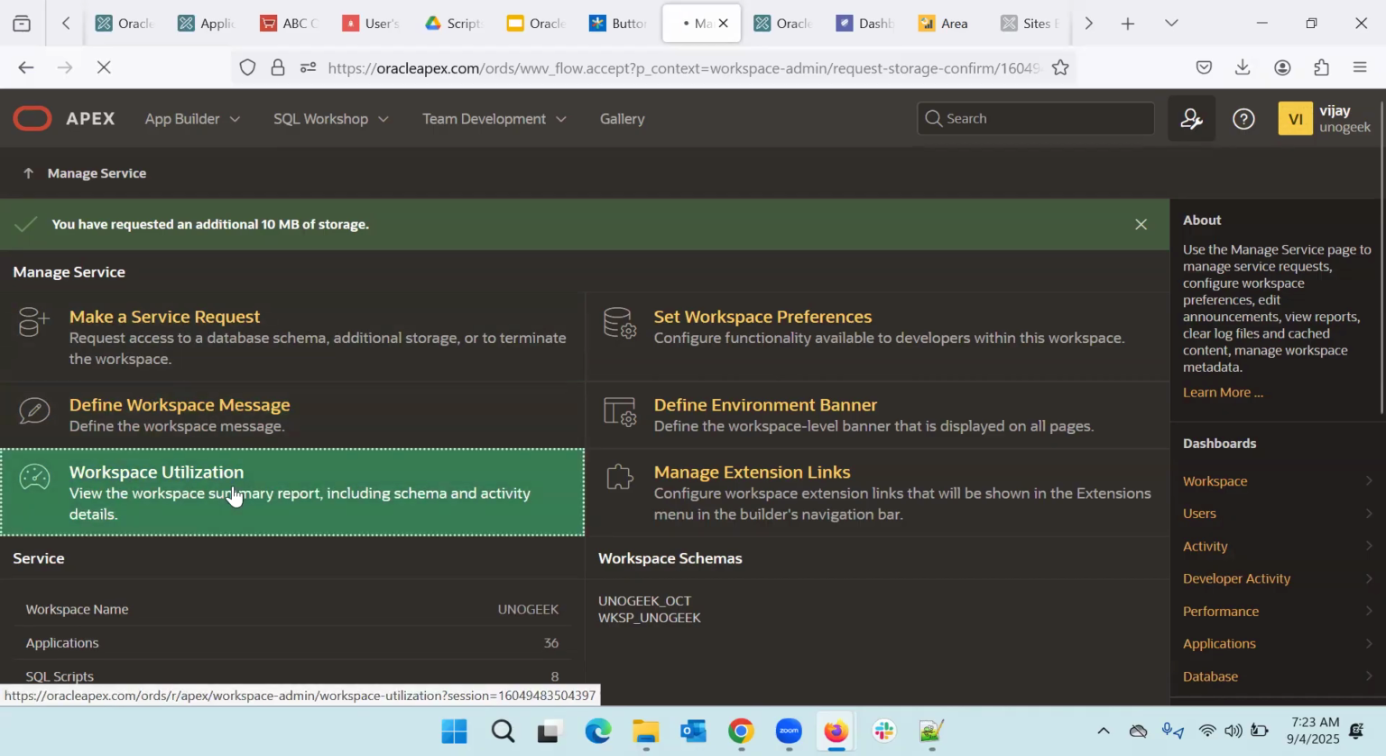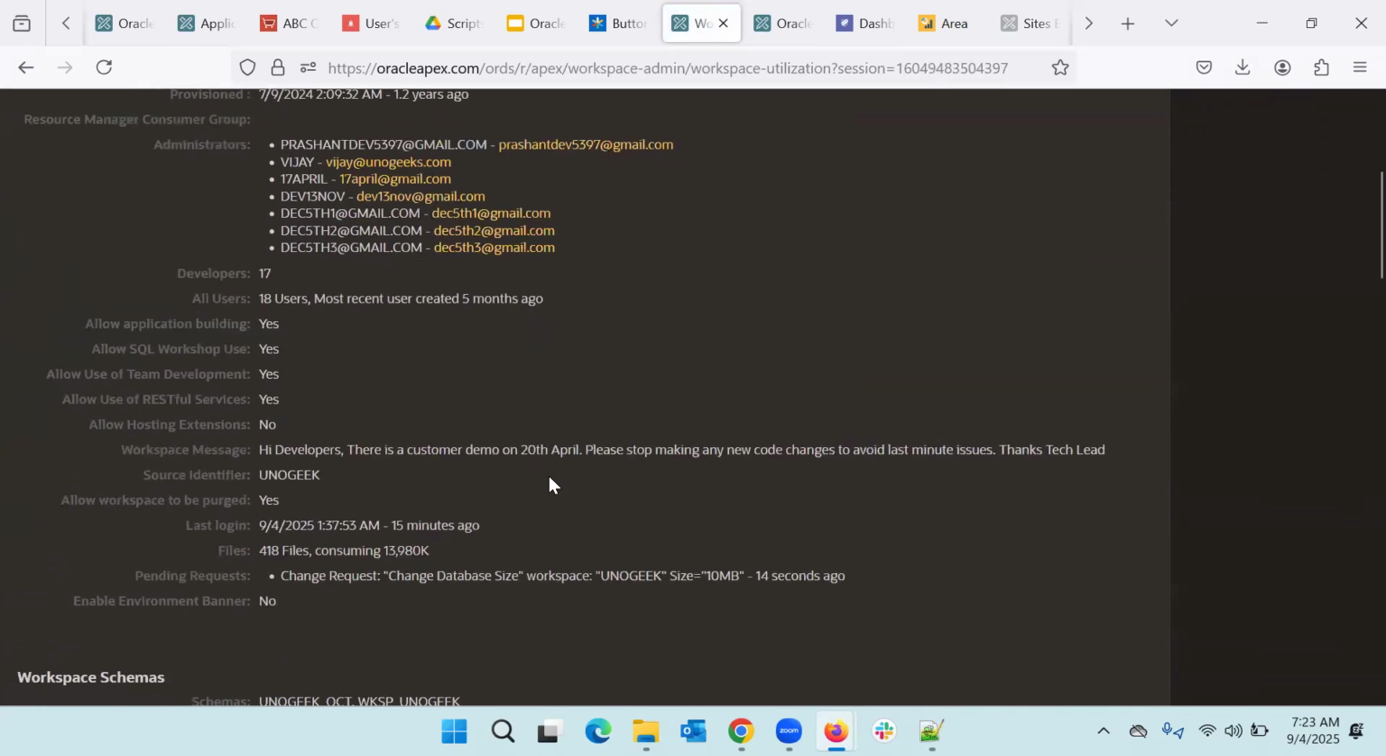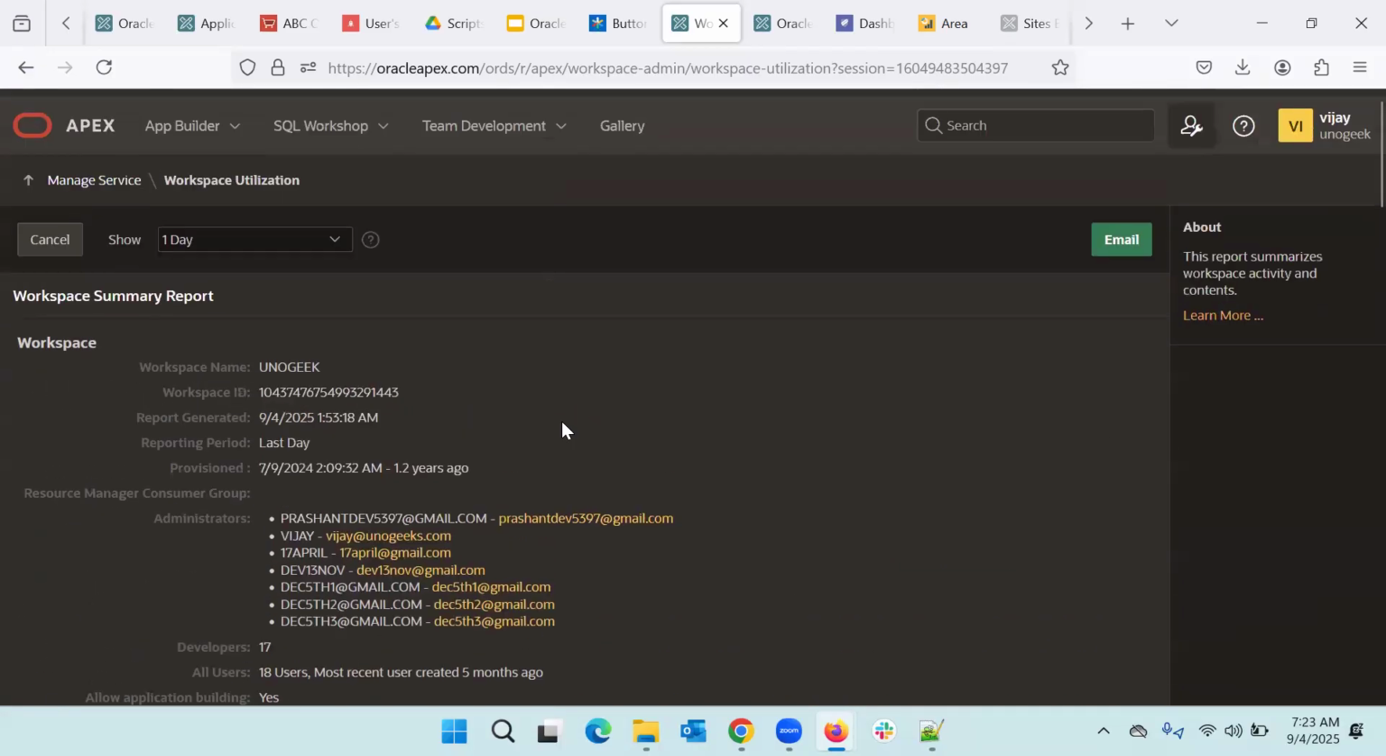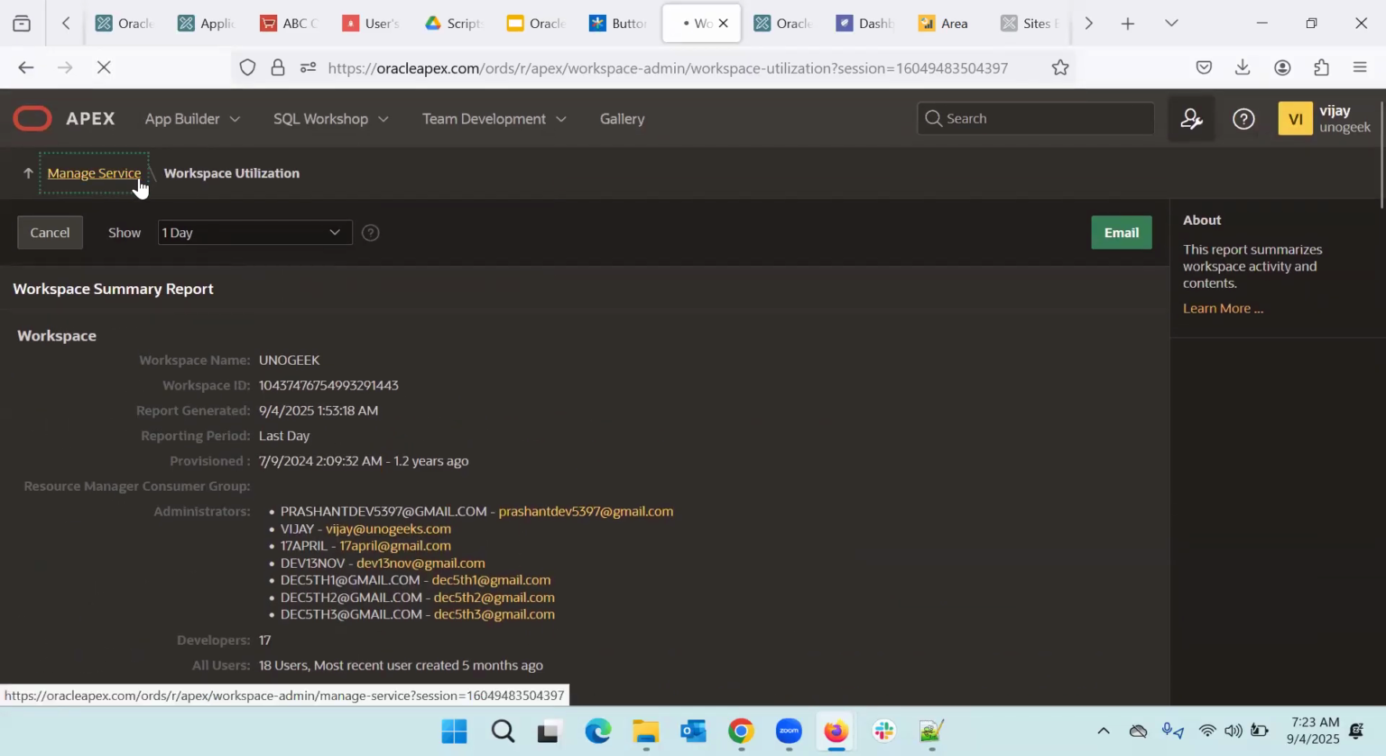Now if I come back to my workspace utilization report, and if you see here, there is a pending request. It says I have requested this change request for database size. It means I have requested an additional 10 MB. If I receive that, my space size will be increased by 10 MB. If they reject, then it won't be approved. That is how we can request additional things.